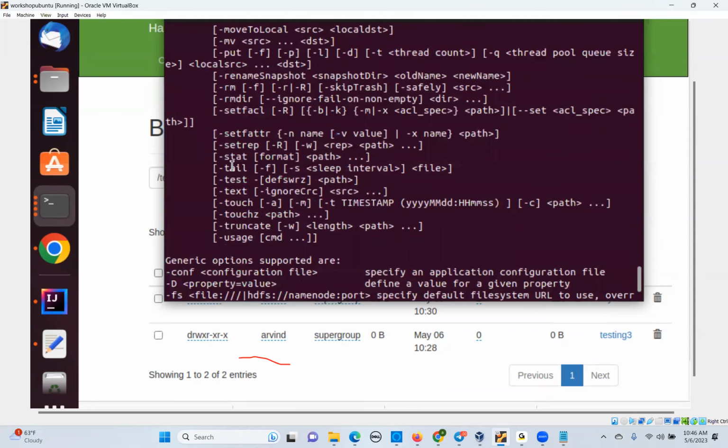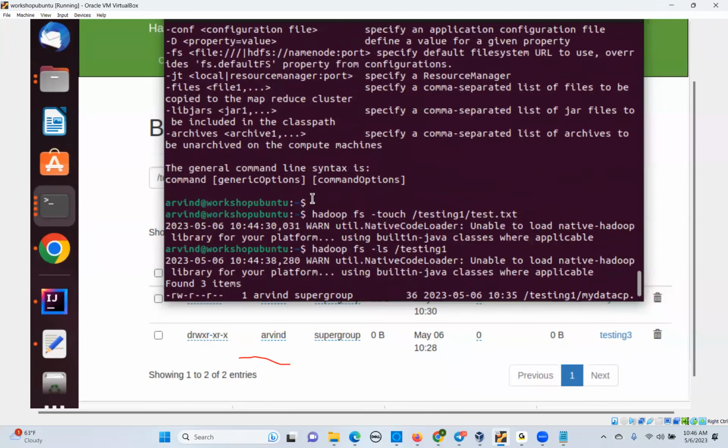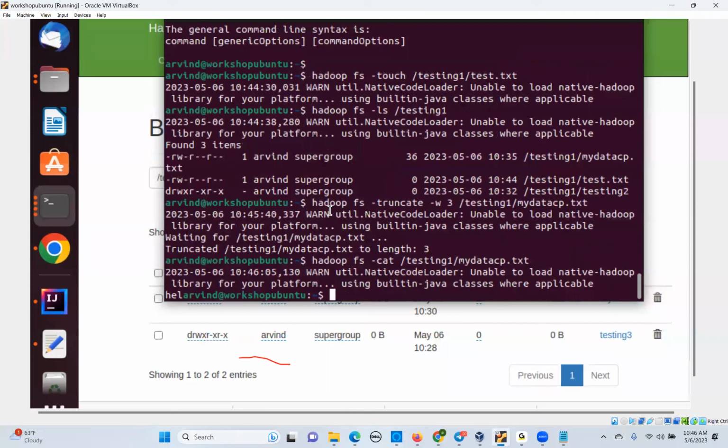Next, the stat command and the tail command. The tail command is very useful, like whenever we are watching the log. This tail command is mostly used in Unix also. So I have some file, and I'm going to open this file with Hadoop fs -tail, my data p.txt.